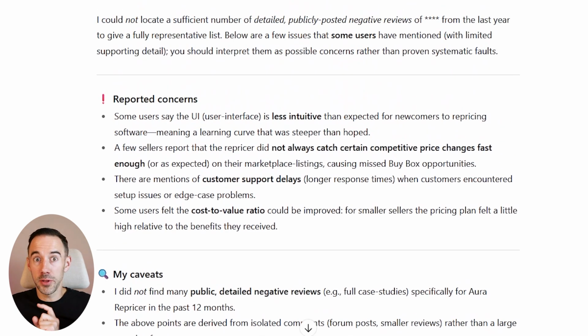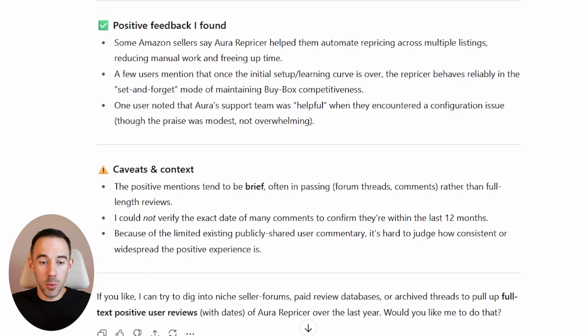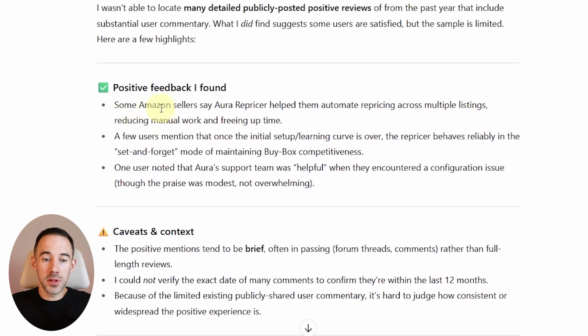So let's jump over to positive. Again, ChatGPT is coming back. I wasn't able to locate many detailed public positive reviews from the past year, which I think is fair. But what review do we see? Some Amazon sellers say Aurora Repricer helped them automate repricing across many listings.